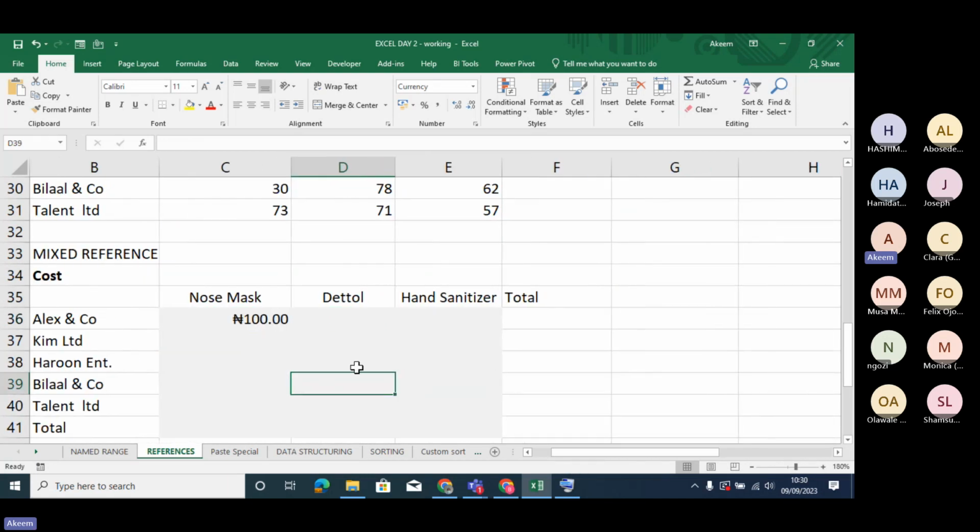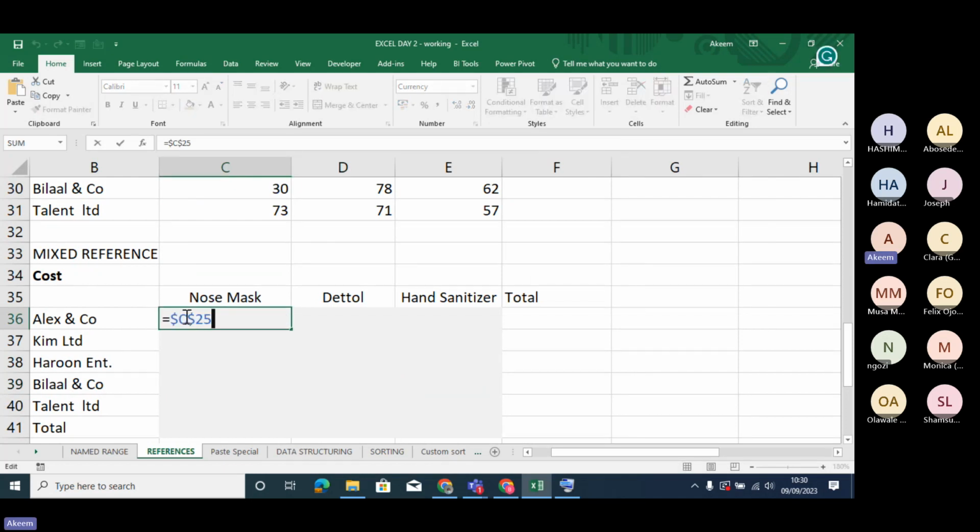Okay. Now, what I've done now is this. Look at this thing very well. We put dollar in front of C. We put dollar in front of 25. This is called, instead of C25, we have $C$25. Mr. Lawal, you said your keyboard is not working. You can type it manually. $C$25. I've gotten it, sir. So when you have $C, this means that you have fixed this column C.